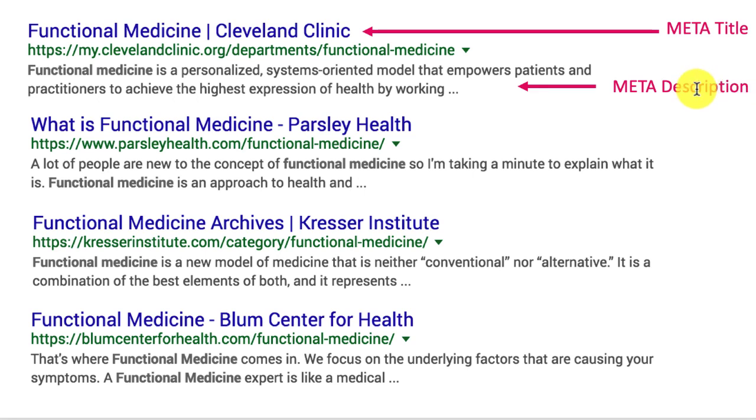Now, there's a couple more things that go into on-page SEO, and one of these is the meta title and the meta description. The easiest way to explain it is by showing you essentially a search engine result for functional medicine. Whatever Google puts in blue, that's called the meta title, and whatever is in gray, that's the meta description.